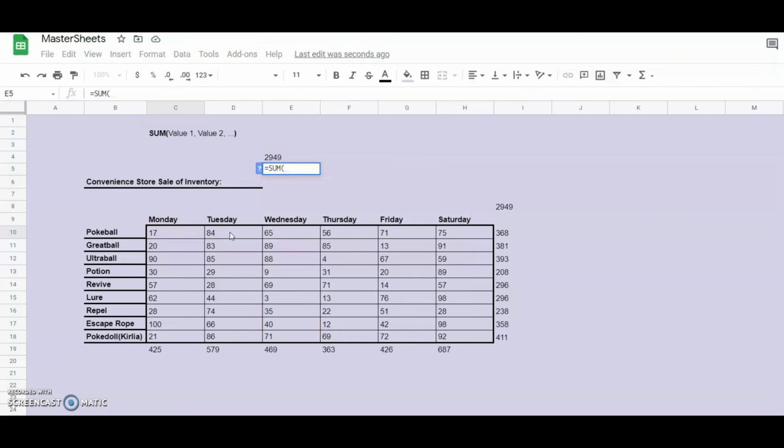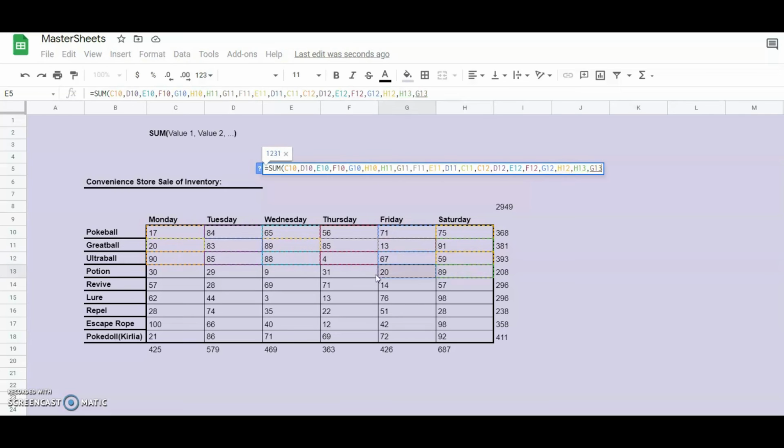You could also do it all individually, separated by a comma. I don't know why any of you would want to do this. It's very inconvenient, but if you had a lot of data separated, not in a pretty little box like this, this might just be the way to do it.